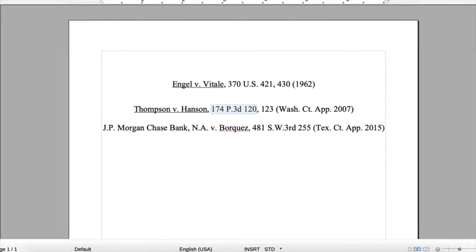So if you look at the screen now, you're going to see the 3 citations that are in Bluebook format. And we'll begin by identifying the 3 basic parts of a citation, which are the case name, which is underlined, the reporter citation, and at the end, the court designation. So if you look at the first citation here, we see the case name is underlined. It is Engel versus Vitale, and this is the case name. Thompson versus Hansen is the second case name.